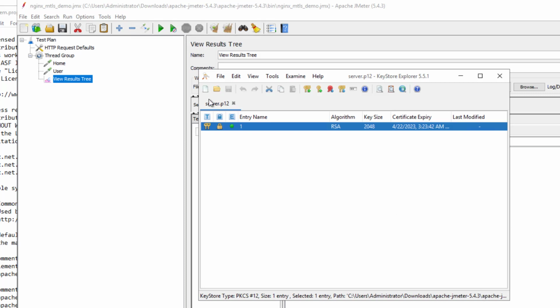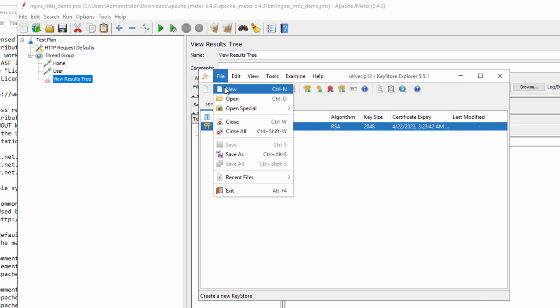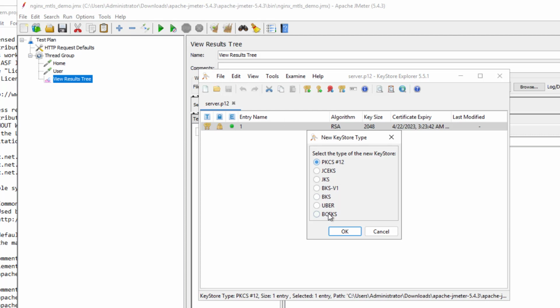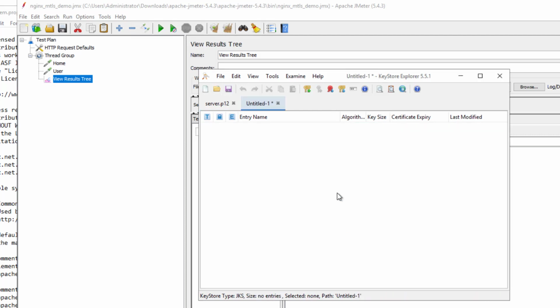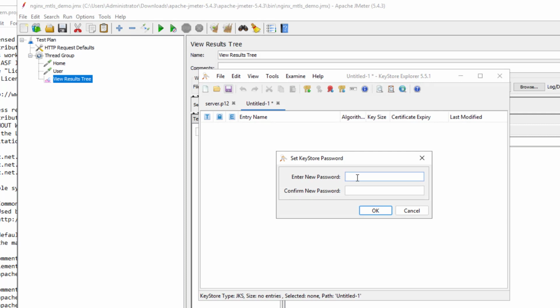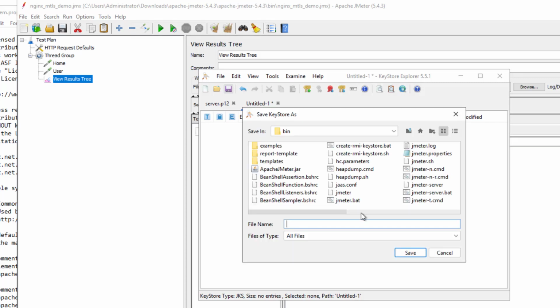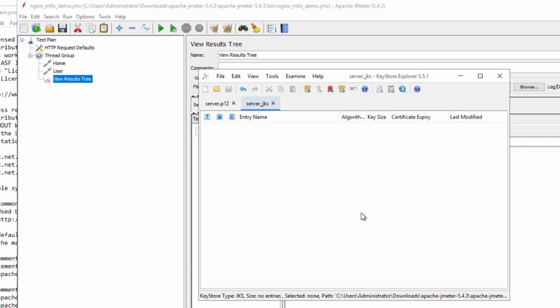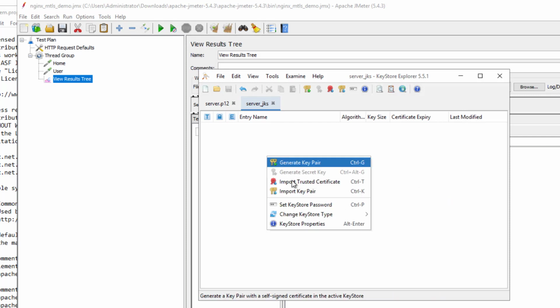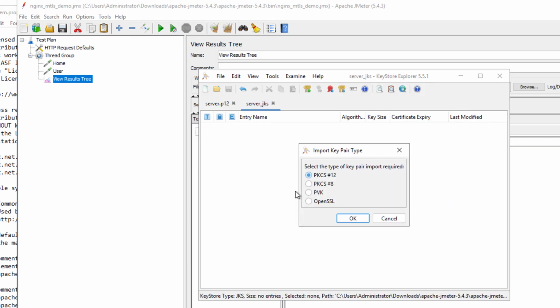Here also you can create the key store. If you go to file, new, click on JKS and then click on save, it will ask you to enter the password here, and once you click on OK, it will ask you for the name. So this is our JKS. Inside this JKS, you can import the key pair.